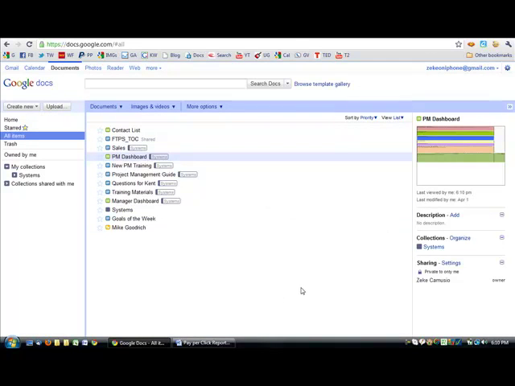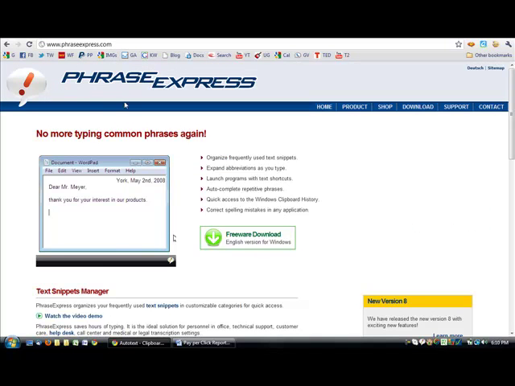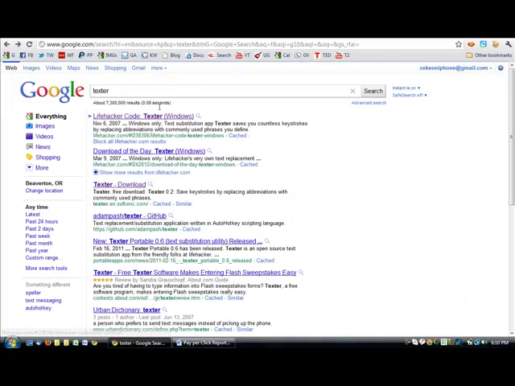The other amazing tool I use is called Phrase Express, and they have a free version, but they'll ask you to upgrade to the paid version right away. And I paid for this a long time ago, and it's an amazing tool. But after I bought the tool, I discovered that there's another one called Texter that does exactly the same thing, but it's free. So you can search for it on Google, and it's this one here.